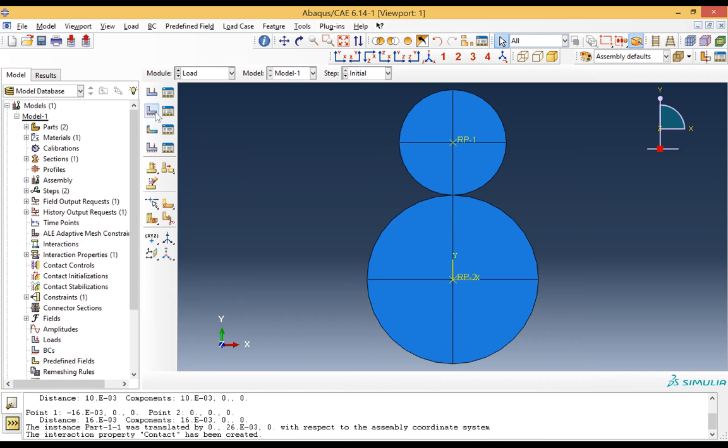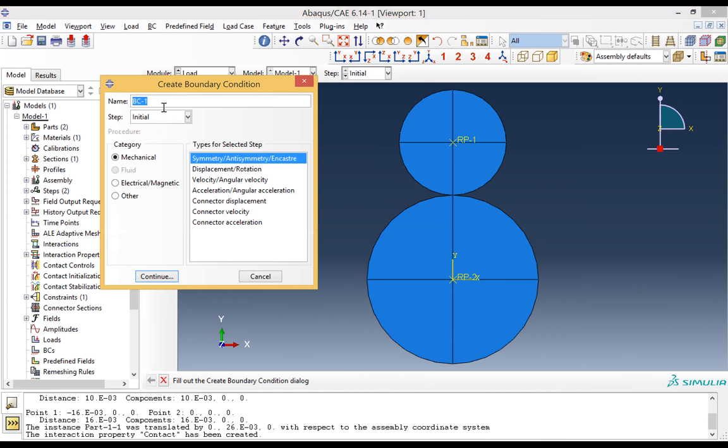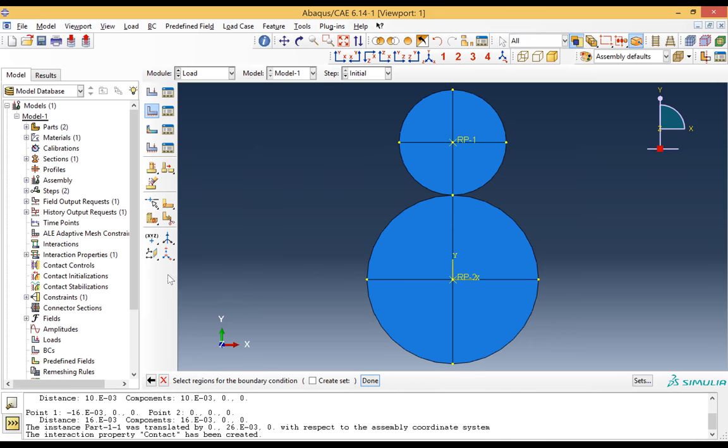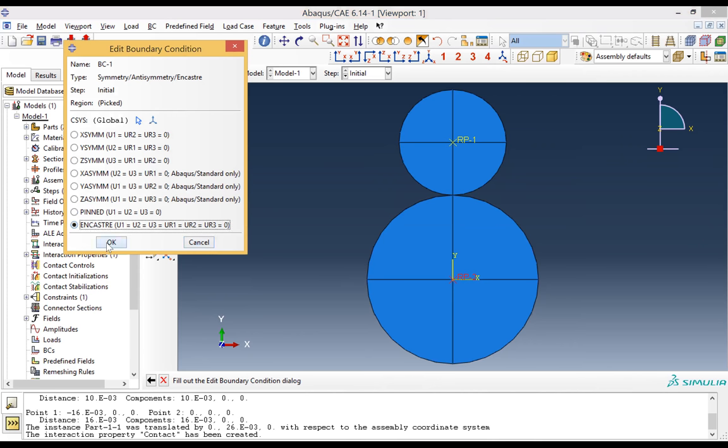In the module load, the first step is to create a boundary condition. So the boundary condition, number one, under step initial, would be completely constrained for the largest roller. So under types for selected step, select symmetry, antisymmetry, and encastre. As I said earlier, we're going to use the reference point number two to apply this boundary condition to the roller. So select this, click done, and toggle encastre.